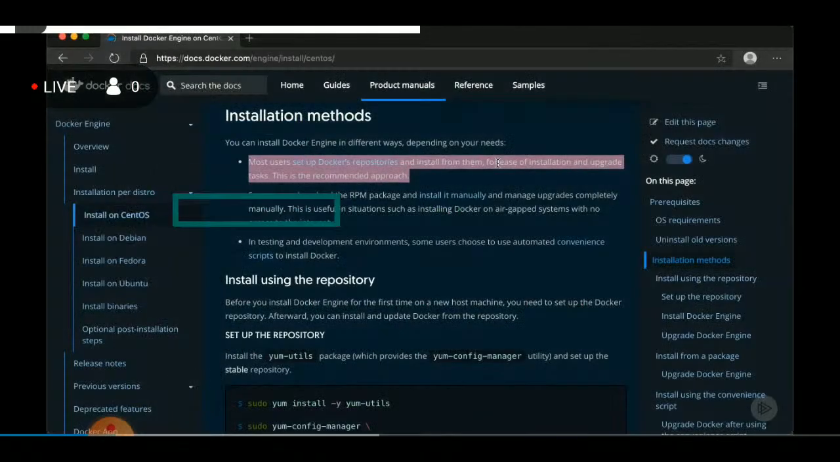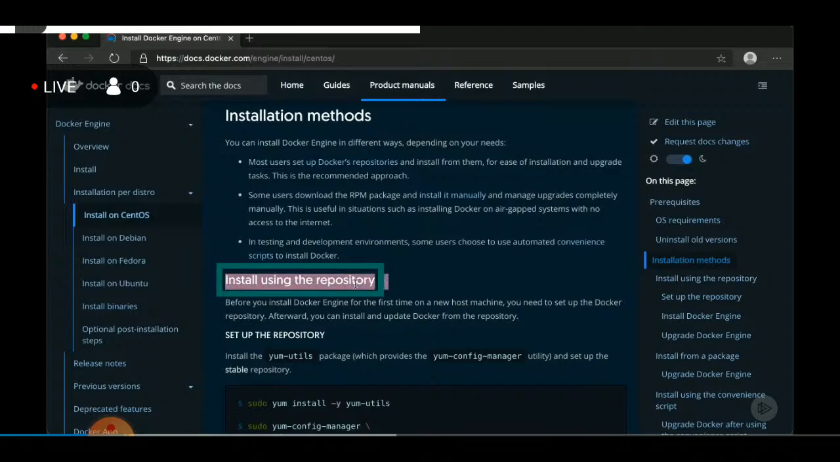And so the instructions down below here, you can see, with install using the repository, are going to help you do that. This makes it easy to upgrade typically, as mentioned here, because you're working with a repository where updates can be pushed to and then can be made available to you.